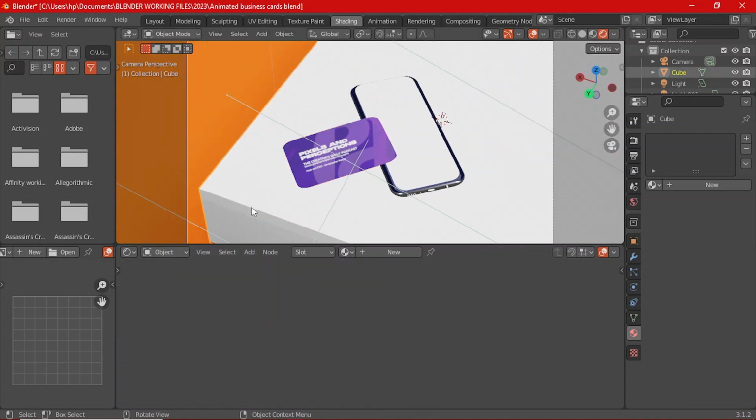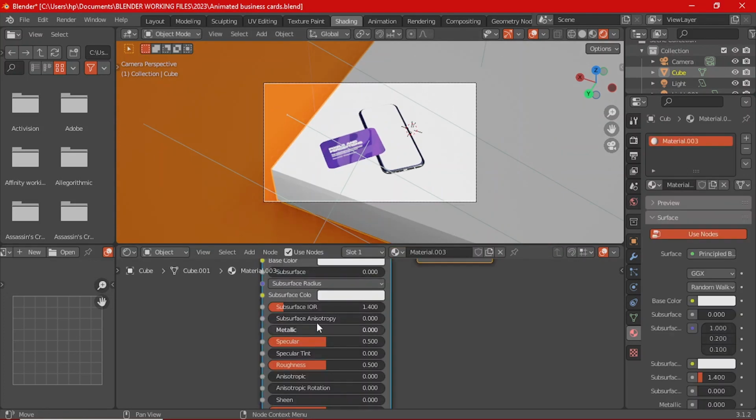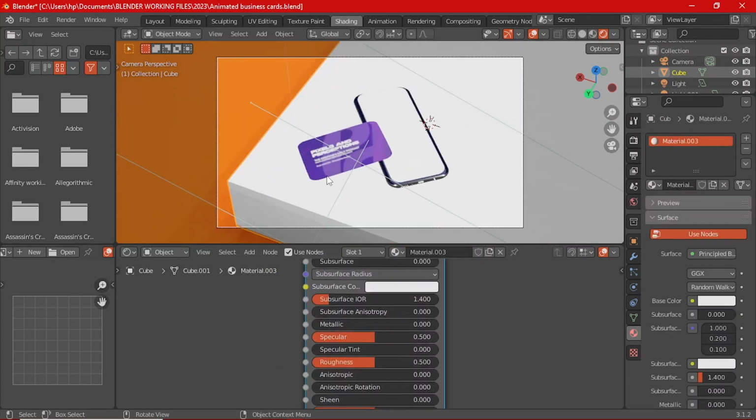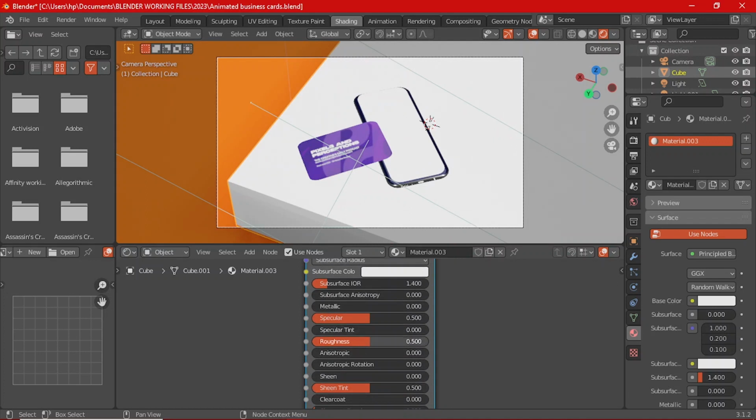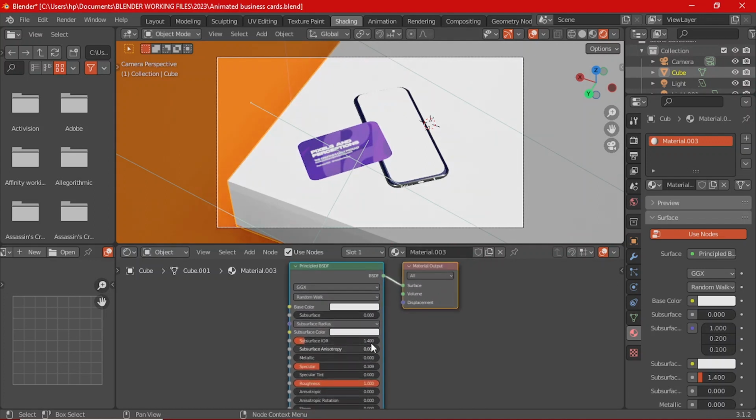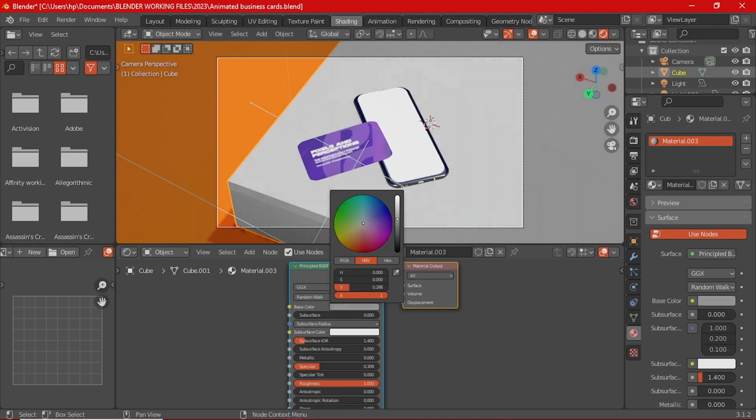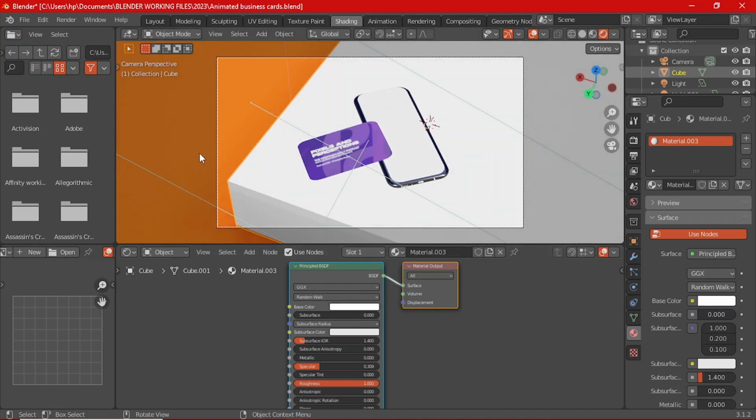So the materials are not any tedious or any kind of materials that requires a lot of notes. They are just basic, simple materials. All right. And then with the cube too, I'm going to increase the roughness, decrease the specular a little, and then I'm going to give it a bit of texture. I'm going to give it as gray. I don't know if I should give it as gray or give it a color. Let's see.